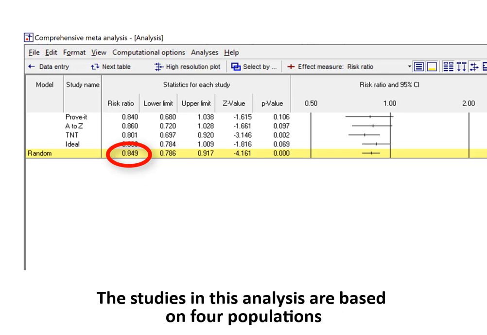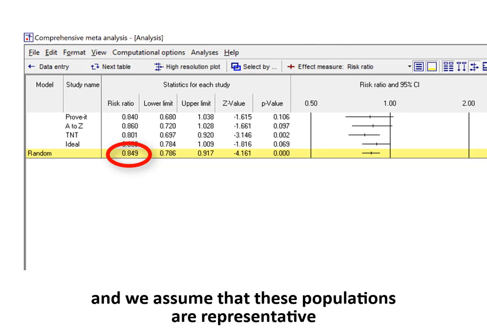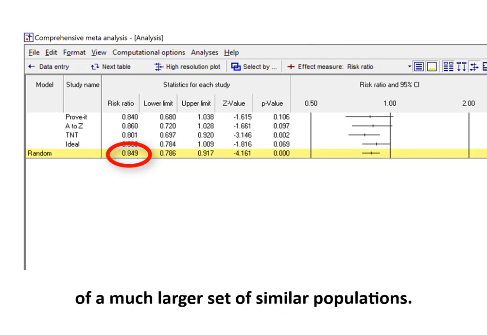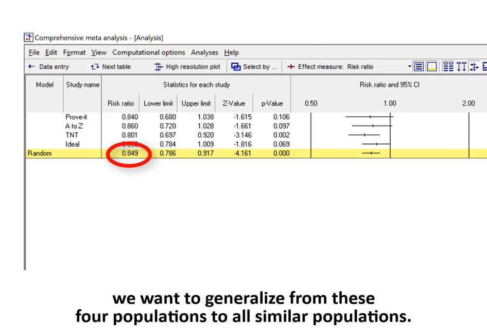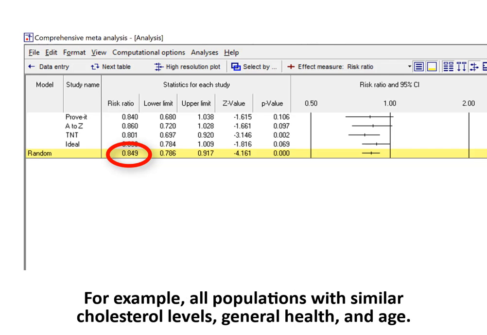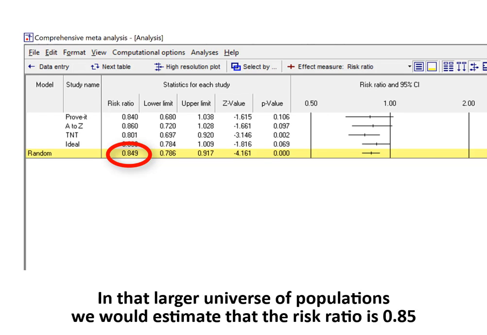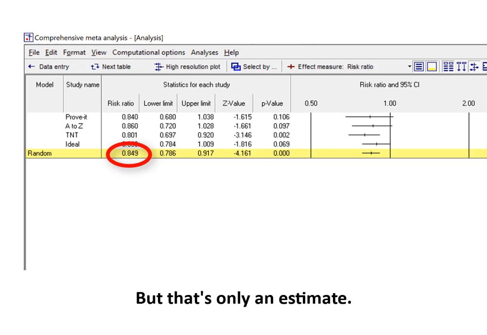The studies in this analysis are based on 4 populations, and we assume that these populations are representative of a much larger set of similar populations. We want to generalize from these 4 populations to all similar populations. For example, all populations with similar cholesterol levels, general health, and age. In that larger universe of populations, we would estimate that the risk ratio was 0.85, but that's only an estimate.